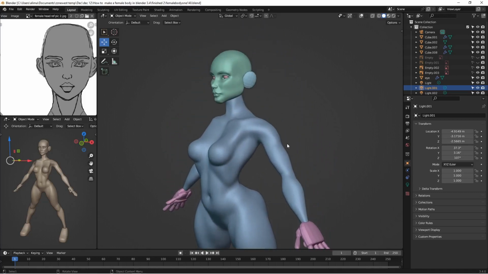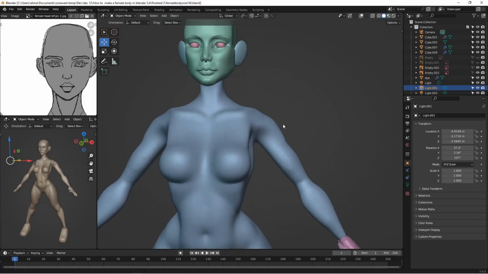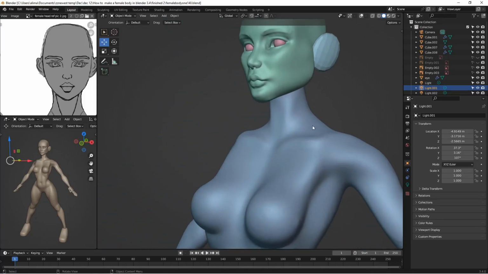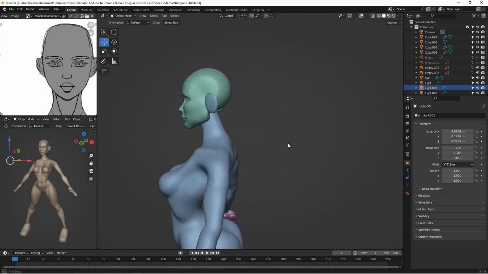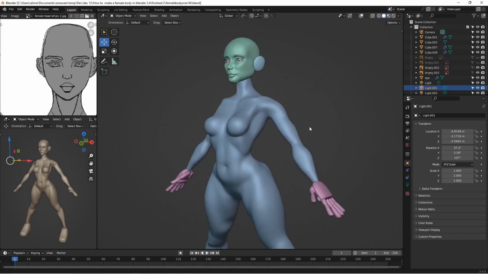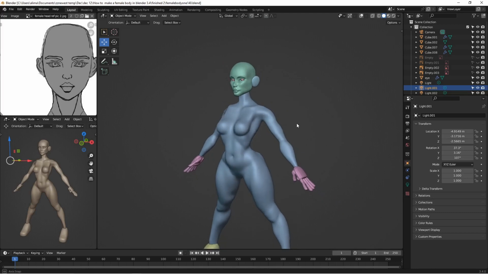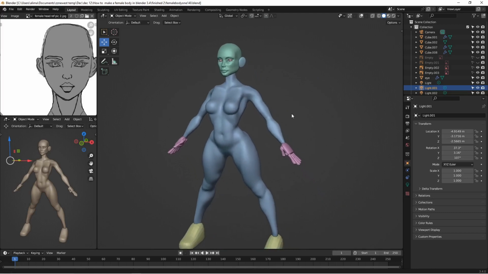In this tutorial, I'll take you through, step by step, how to make a human female body. I'll not only explain what I'm doing, but I'll try to explain why I'm doing what I'm doing. So, thanks for taking a look at this tutorial, and I hope that you enjoy it.